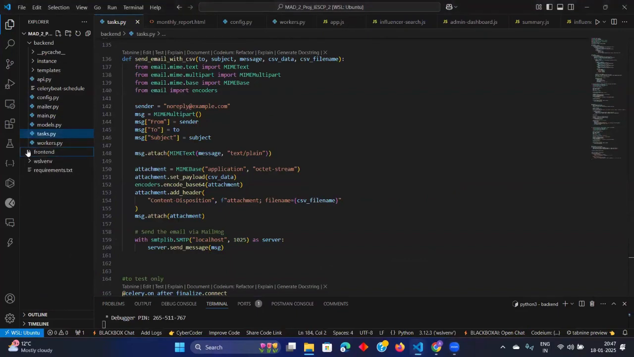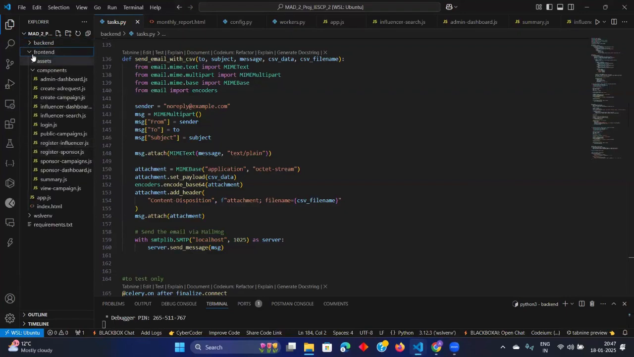Now, what is CDN? You all know we have used Bootstrap CDN in case of MAD 1 projects. So that is the same thing. Here we are using CDN, Vue CDN. CDN means content delivery network. So we are using that here. That means this is the structure of this. There is a folder called backend, there is another folder which is frontend.